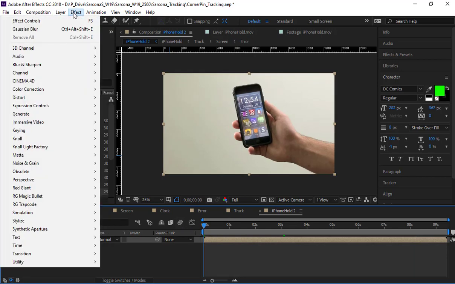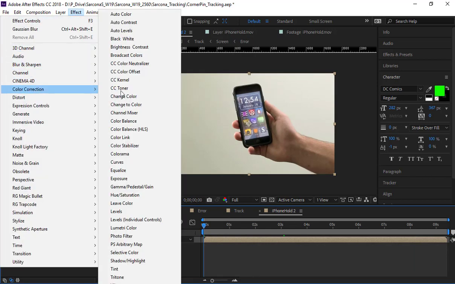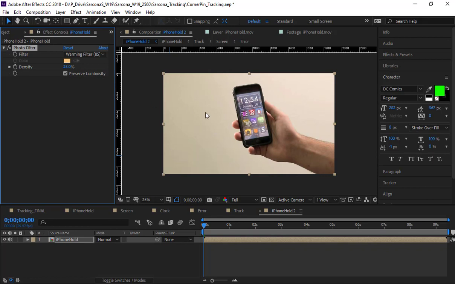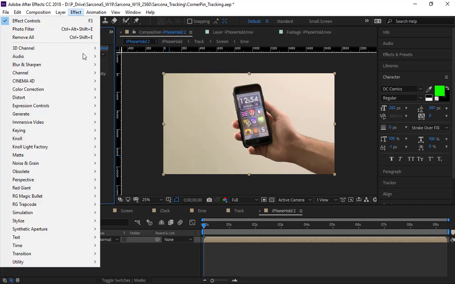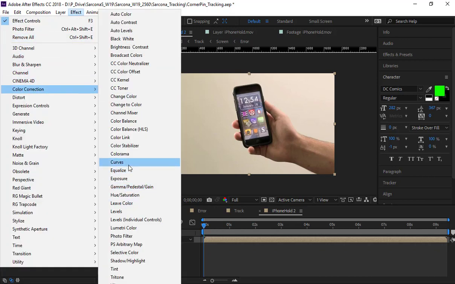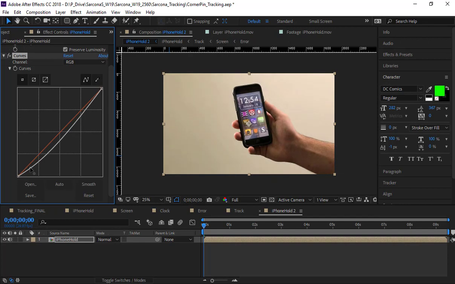Then I can go into my effects, go to color correction, and add any of these. So if I wanted this to have a tint to it, I can go to, let's say, photo filter, and you can see there's a nice warming photo filter on top of it. Makes it look nice. I can also go to color correction and go to curves. And then the same tools you would use in Photoshop, you can have them here.